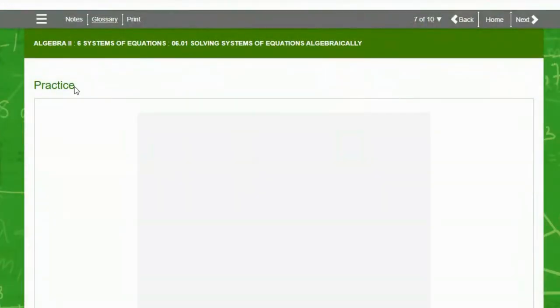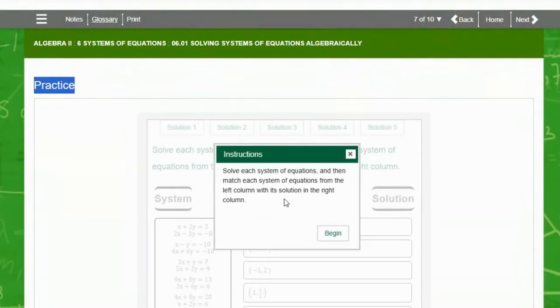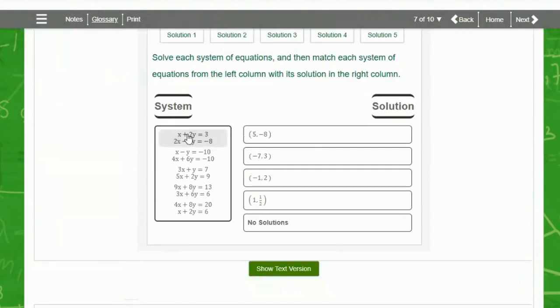These are all practice problems. Solve each one and then match. Like, here's a system of equations. Once you figure out the answer, it should be one of these choices.